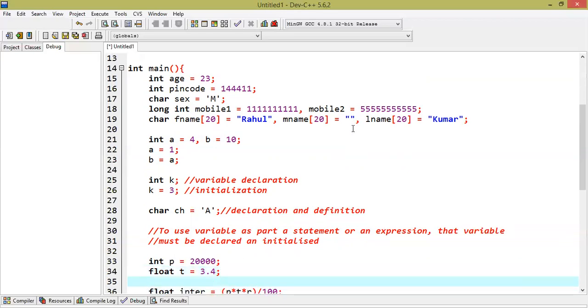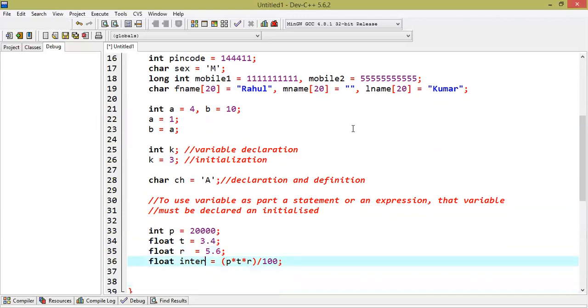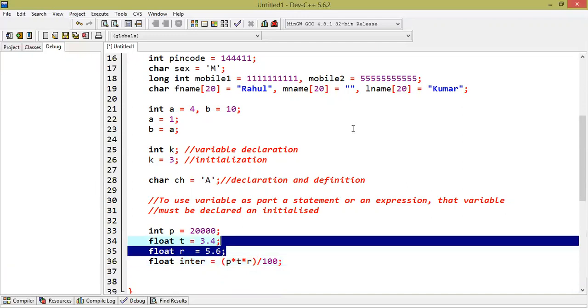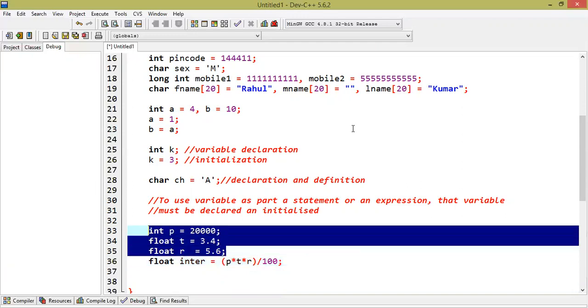And the rate of interest, again, can be a whole number or it can be a rational number. So what are you going to do? We're going to consider it as a float for the rate of interest. So we're deciding the rate of interest is 5.6. So now the interest can be calculated easily here, because before using P, T, and R in this expression, we have declared them and we have defined them.